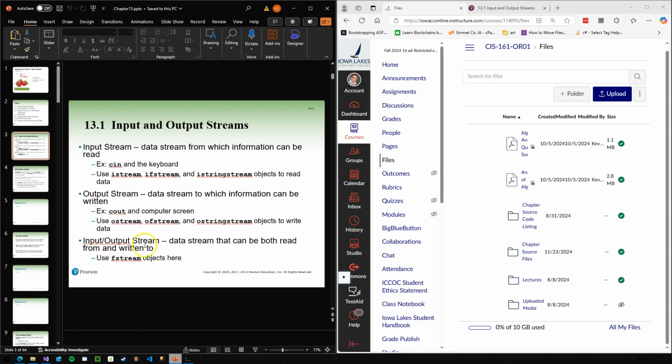Now for I/O streams, for combined data streams that can be both read from and written to, you can use fstream for these. I should mention that the techniques that we use here in C++ for file I/O basically translate very nicely to other programming languages. Most languages support this type of file I/O. It's a very common thing to do.